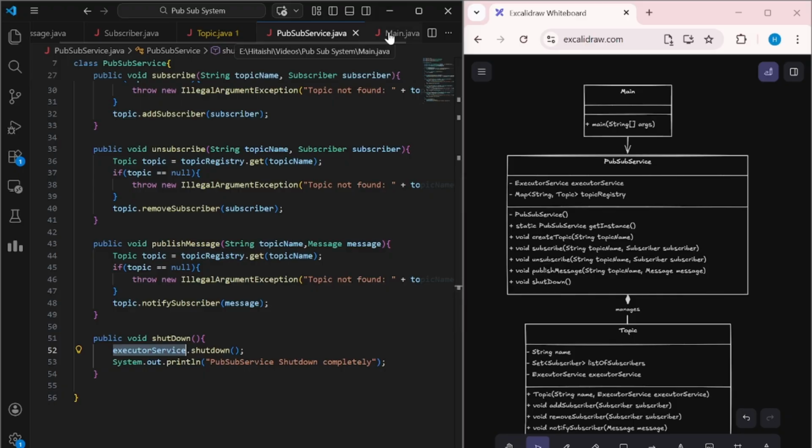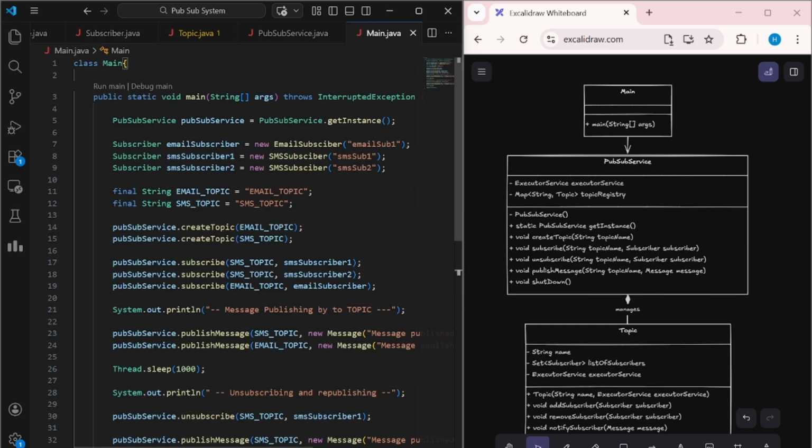Now let's understand and simulate this via our main method. Here I'm not creating the instance because, as we are following the singleton design pattern, we'll call get instance, which will return the instance of this pubsub service. And we have different subscribers. Here we have one email subscriber and two SMS subscribers in our system.